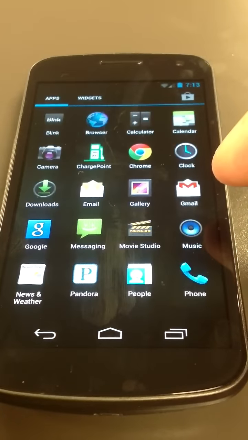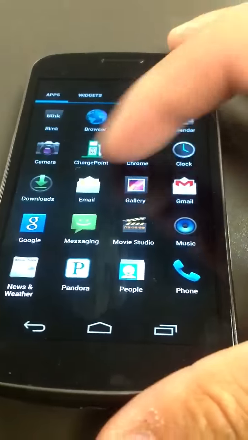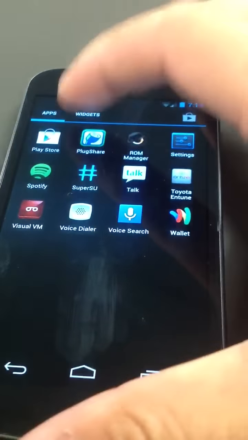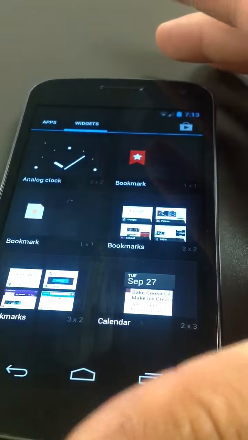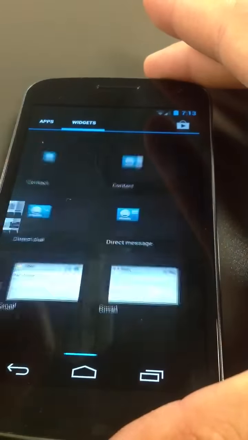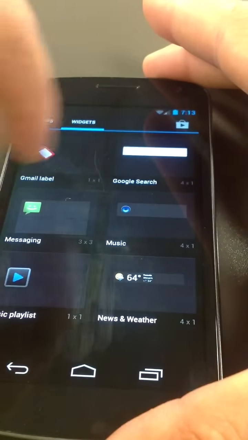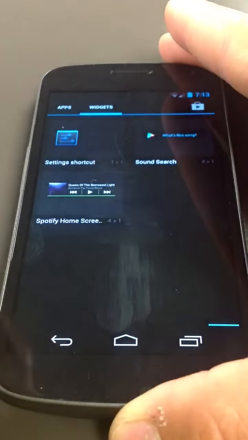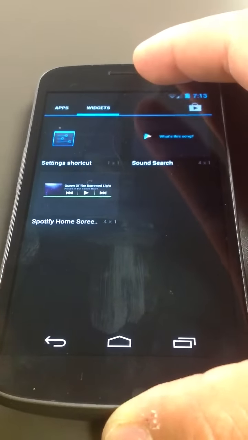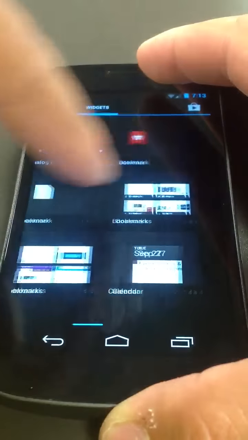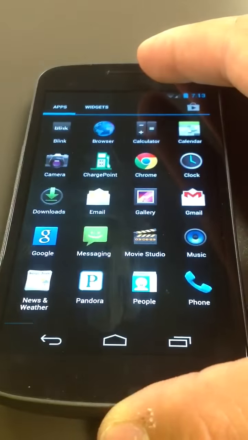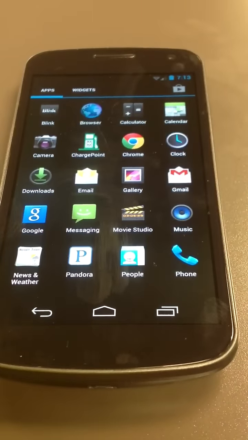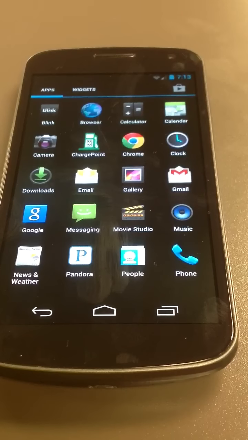Let's see some of the other default apps that come in here. Looks the same. Go to widgets. So it looks pretty much the same. Obviously the performance of just scrolling around in there is a lot better. But this is just a quick look at Jelly Bean. Hope you like it. Hope you get to install it soon if you're rooted.